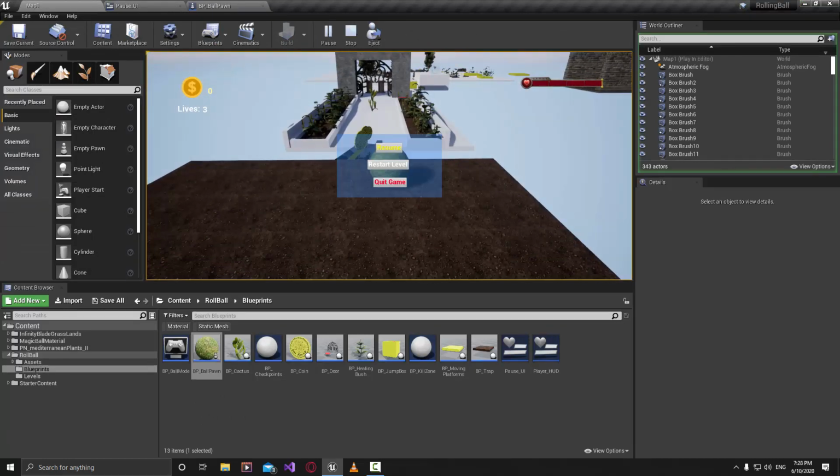If I hit P, everything stops and we've got our buttons. Right now they don't do anything actually, but we want to make sure that they do the things in the next video. All right guys, this was it for the video, and in the next video we want to make sure that these buttons will work just fine.